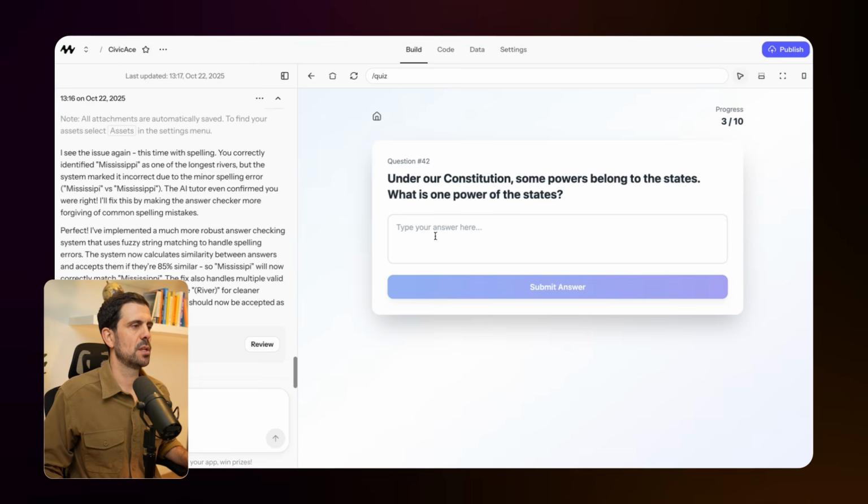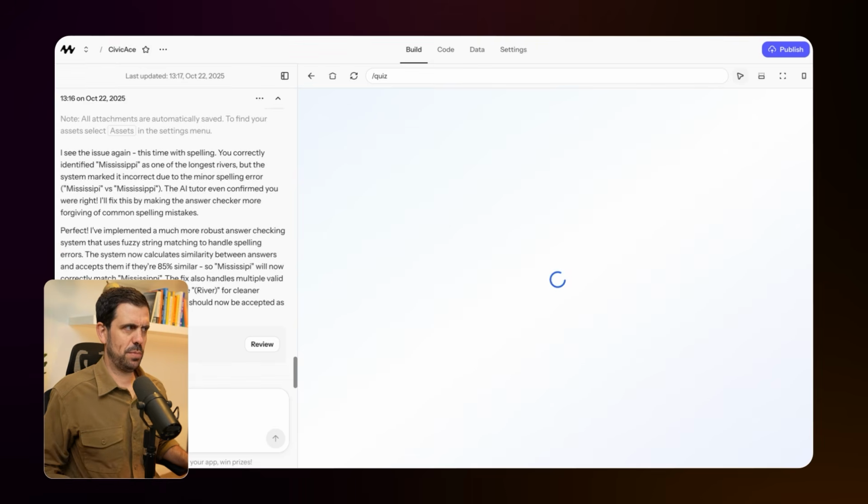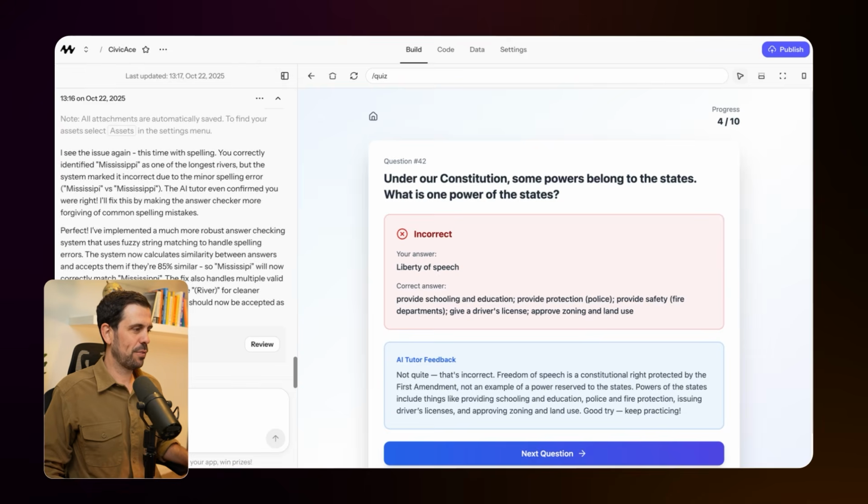Under our constitution, some powers belong to the state. What is one power of the state? Liberty of speech, freedom of... Don't judge me, guys. I need to start with the other section. Incorrect answer. Provide schooling and education, provide protection, okay. Provide safety, okay, got it. I got it. But this is now working. We're ready to move on to the next phase.